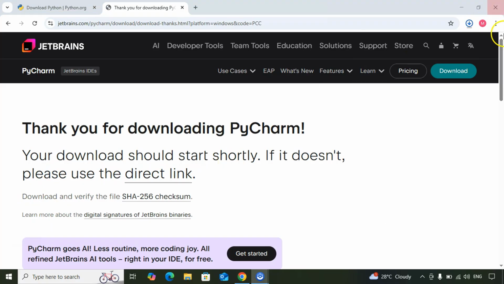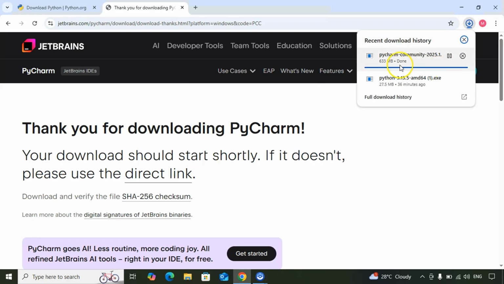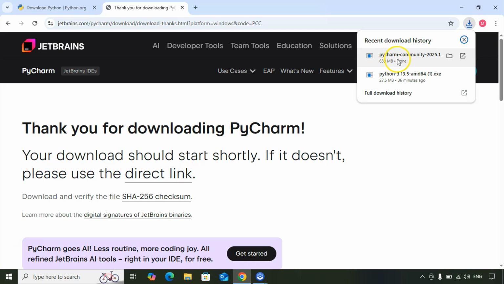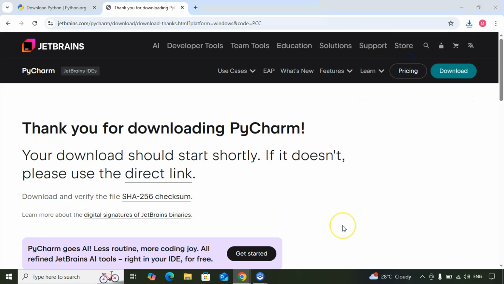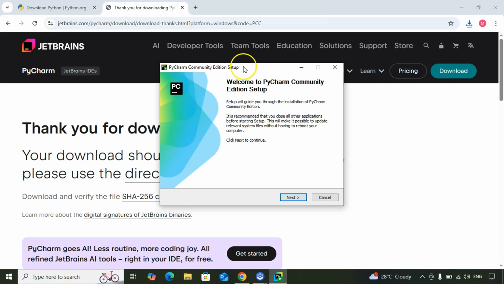So after it gets downloaded, you'll see that it is completed. PyCharm Community Edition, you can go to your file explorer and open it from the downloads folder, or you can simply click here. It will open the setup page for us. Let's wait. Yeah, it verifies the installer. Basically, it takes some seconds to set up, give the setup page to us. Okay. So this is the setup page.